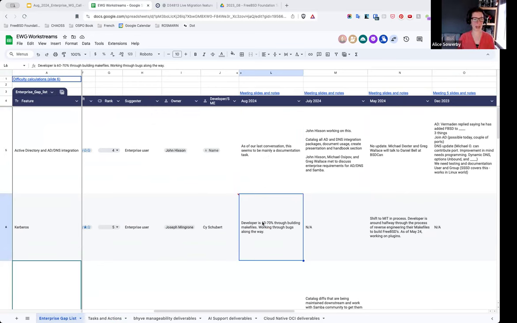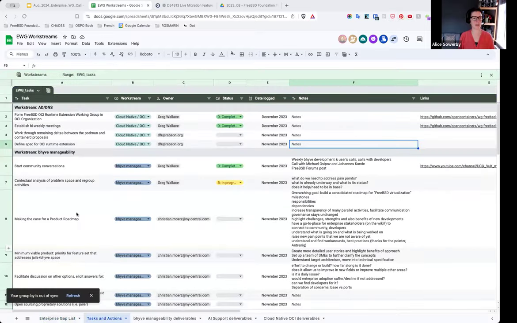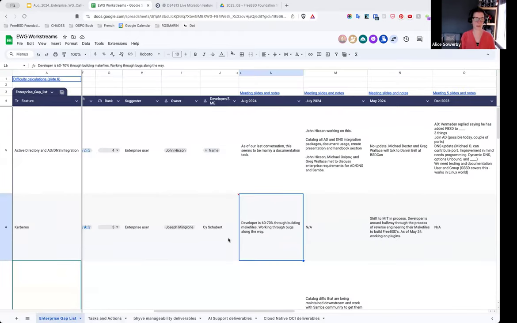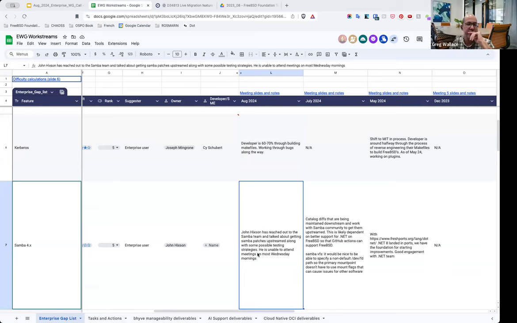Kerberos. I had an update from Sai, and he says he is 60 to 70% through building makefiles, and he's working through bugs. He said it was slow going. And I don't think we had any tasks for Kerberos, not that I had captured anyway. Anyone want to talk more about that? Okay, I shall move along.